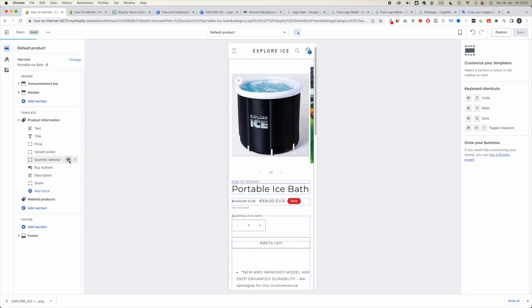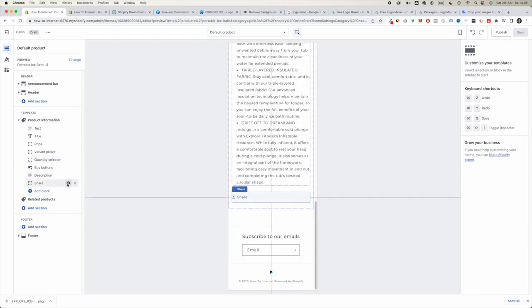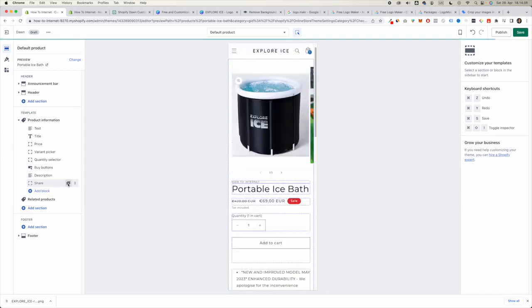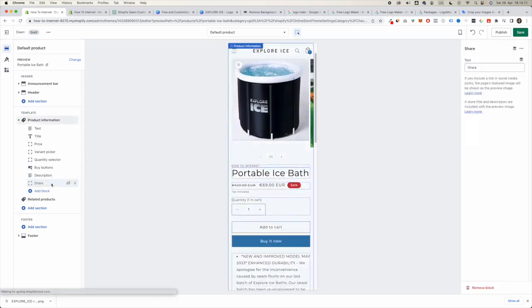But you probably want the quantities, so you can keep them there. Let's say that you don't want this share button right here. Okay, you remove it, so there's going to be no share button anymore. If you want to delete it altogether, you simply click on it and then go right here to these three dots and click on remove. So that's how you remove this section.